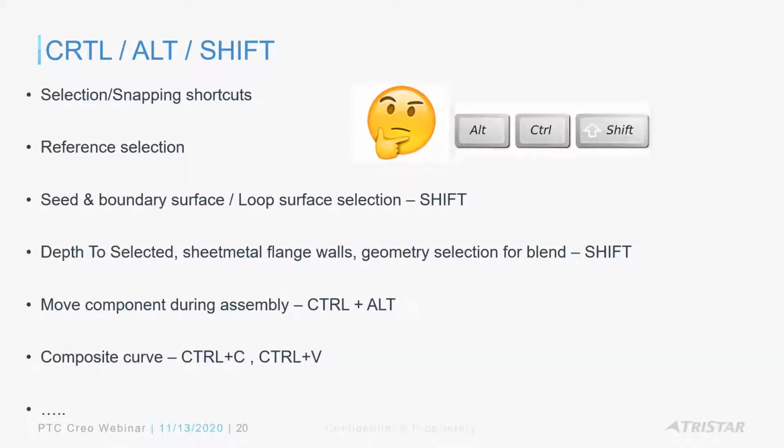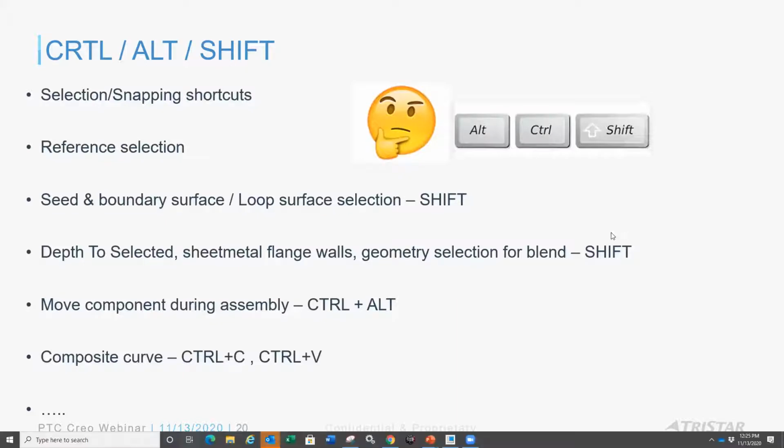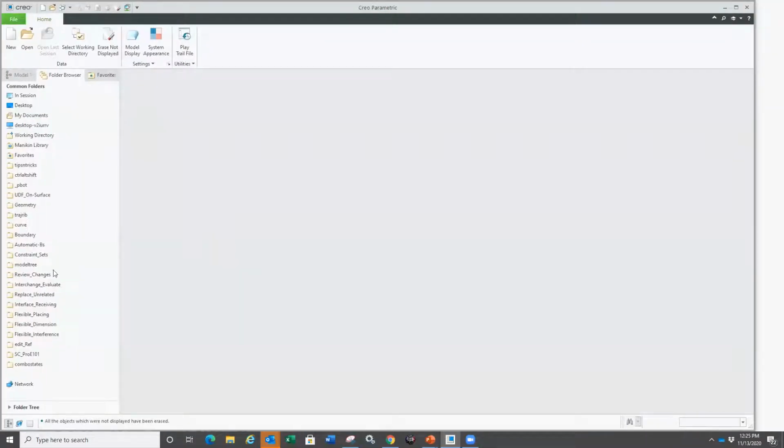It could be just to do a simple up to surface extrude, or to grab multiple geometries that you want to do a copy surface, right? There is seed and boundary, there are loop surface selection, or even sheet metal geometry. When you're doing sheet metal design, you might want to grab multiple edges quickly so that you're not doing one by one if you want to add multiple flanges. So this is where I think this whole Control-Alt-Shift, that I just created a PowerPoint for, is not being utilized by many of the customers. So let me just switch to Creo real quick and show you a few things of what I'm talking about.